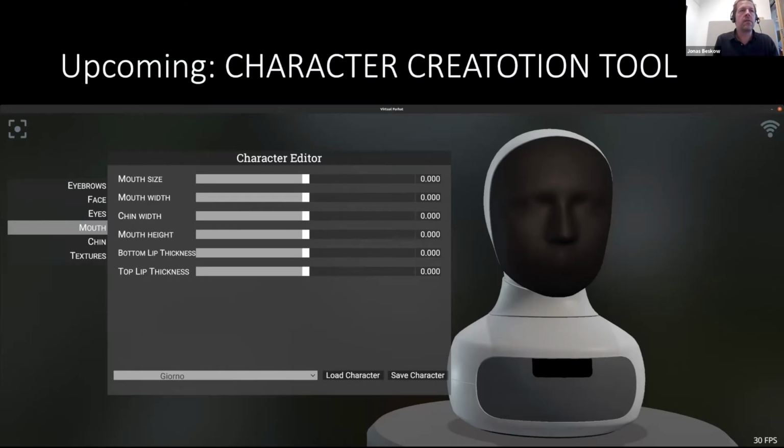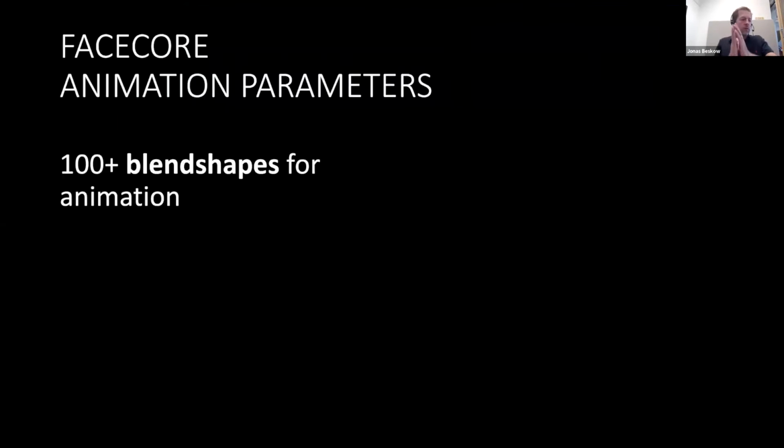Let's look at the animation parameters. So we talked now about the first part, which is really how you can create new characters and have much more flexibility in that process. And now we're going to look at the expressiveness. How can you really improve? What does FaceCore add to improve the expressiveness?